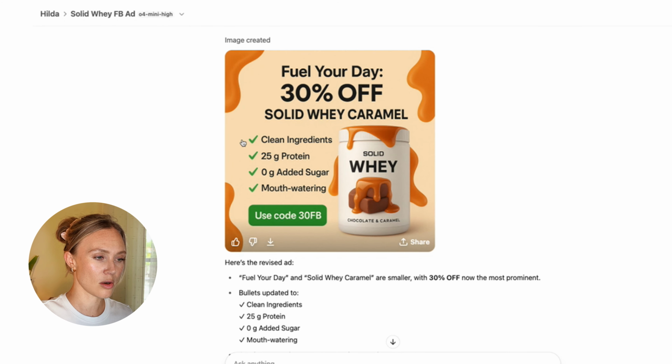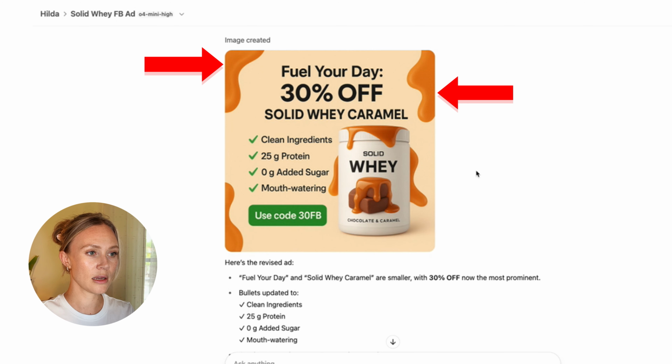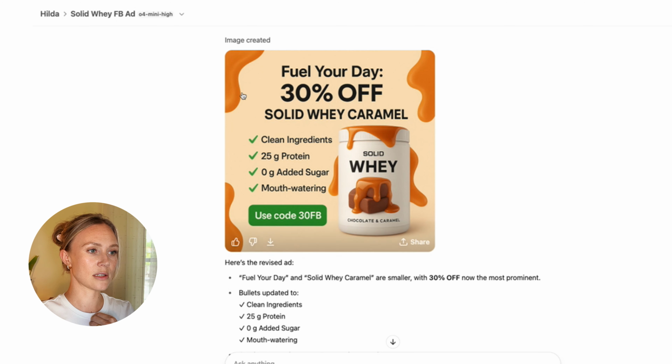So from that prompt and from that little feedback that we gave, we're ending up with this, which is so much better. Here we still have the caramel dripping. It looks tasty. It looks like something that's catching my eye. Then what stands out to me the most is 30% off. And then we have a simple, straight to the point bullet points on the left side here.